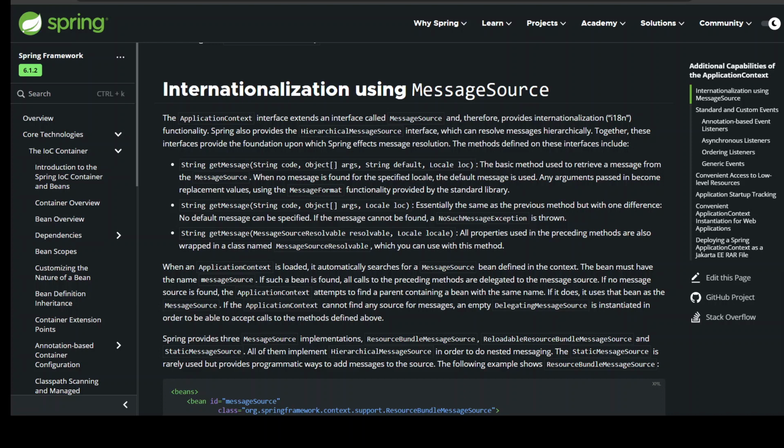String getMessage(String code, Object[] args, String default, Locale loc), the basic method used to retrieve a message from the MessageSource. When no message is found for the specified locale, the default message is used. Any arguments passed in become replacement values, using the MessageFormat functionality provided by the standard library. 2. String getMessage(String code, Object[] args, Locale loc), essentially the same as the previous method but with one difference: no default message can be specified. If the message cannot be found, a NoSuchMessageException is thrown.